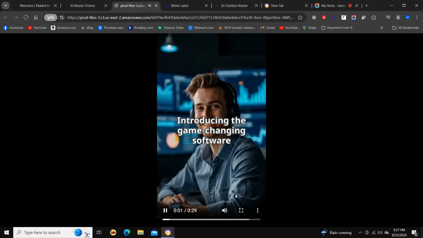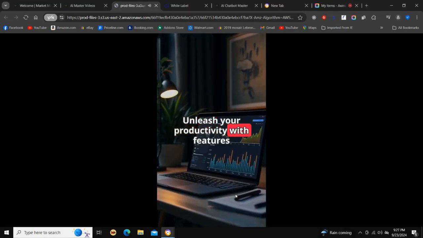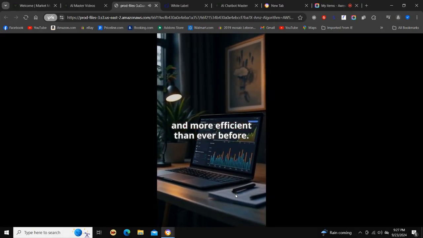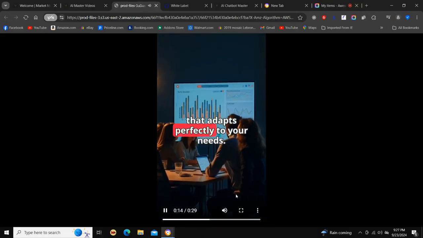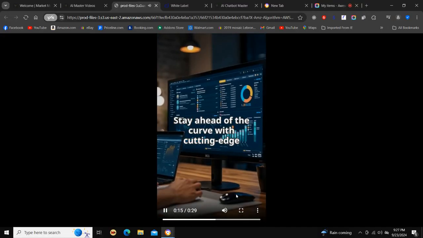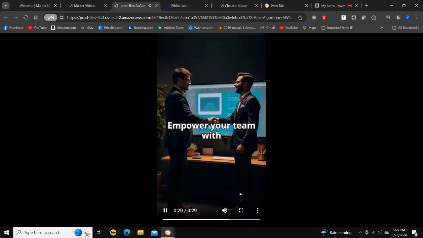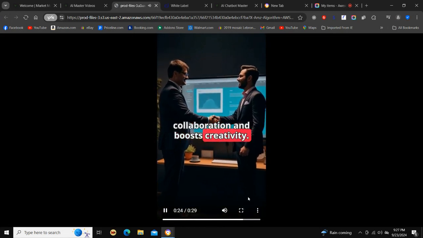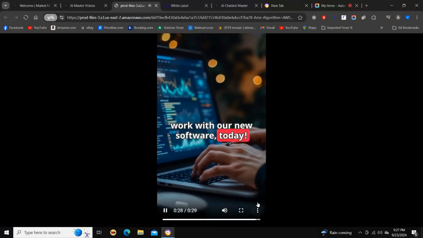Introducing the game-changing software that will revolutionize your workflow. Unleash your productivity with features designed to make your tasks easier, faster, and more efficient than ever before. Experience the smooth, intuitive interface that adapts perfectly to your needs. Stay ahead of the curve with cutting-edge technology at your fingertips. Empower your team with our state-of-the-art solution that streamlines collaboration and boosts creativity. Don't miss out. Transform the way you work with our new software today.